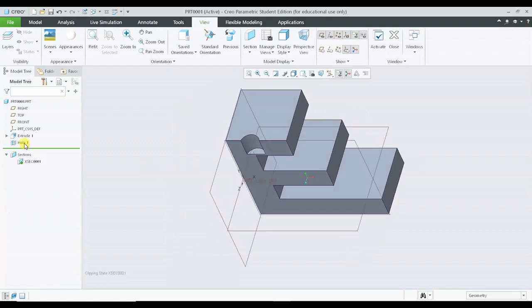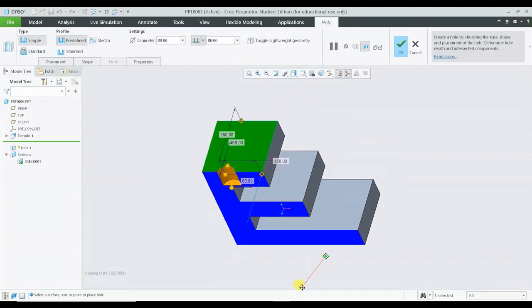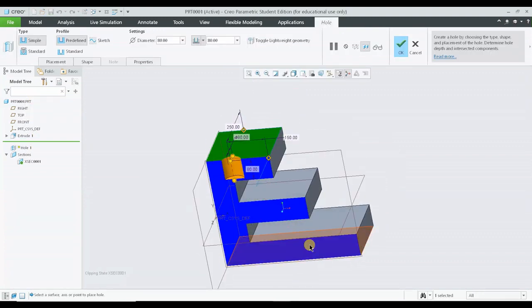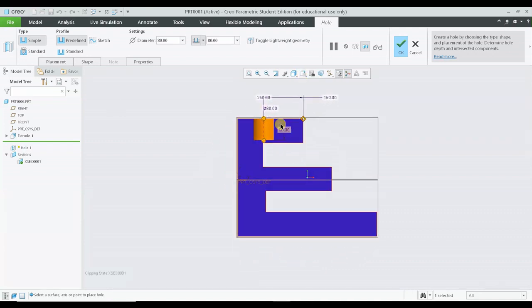Now let me just edit the hole I've created by clicking on the edit definition. Mind you, do not think that I have deleted the geometry. I've just adjusted the sectional view so that we can understand the way the hole is being created. Okay, so let us see the different options over here. I'll just align the view again.